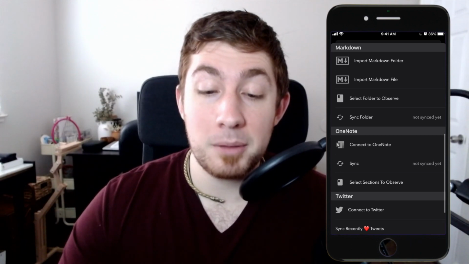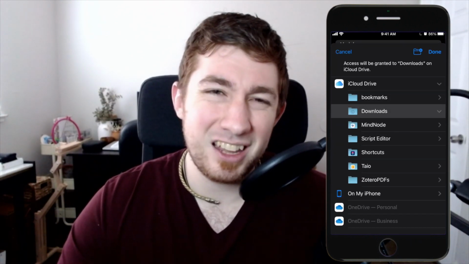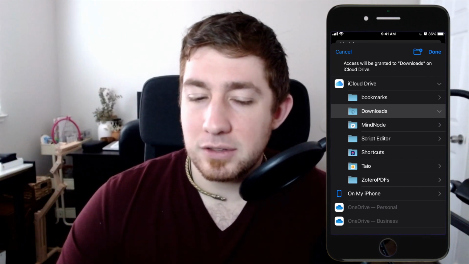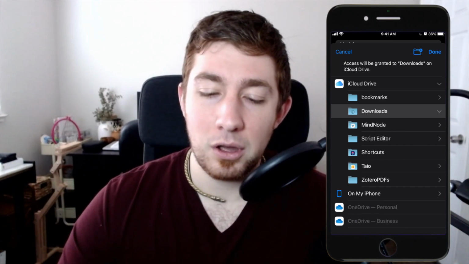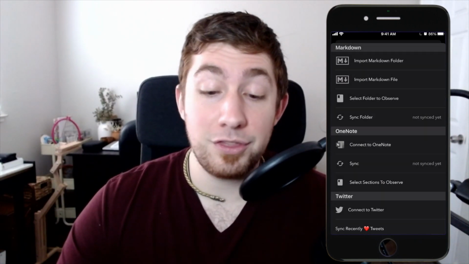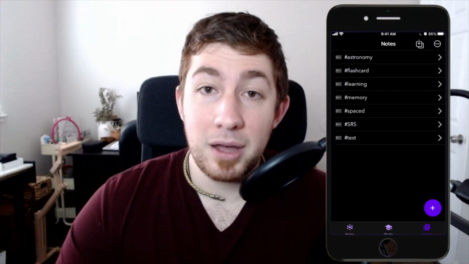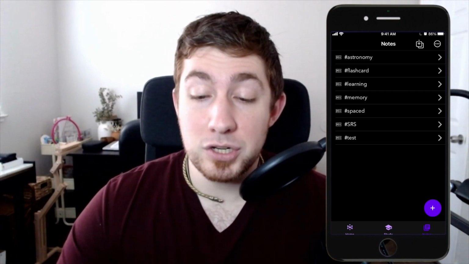What I'm going to do is pick Import Markdown Folder, because I have a whole folder worth of stuff. Let's say I have multiple files, multiple images. I'm just going to grab all that stuff. Import a folder. It's going to be this Downloads folder. Okay, and done. That's it. It's that fast. And if you have thousands and thousands of cards, it might take a little bit, but there we go.